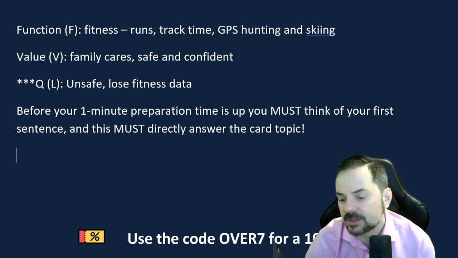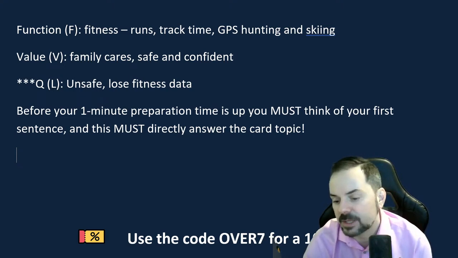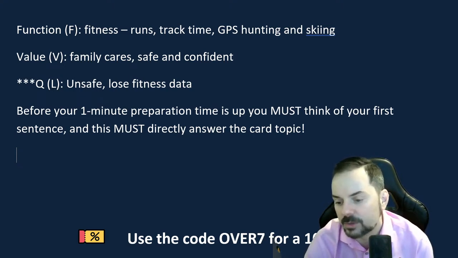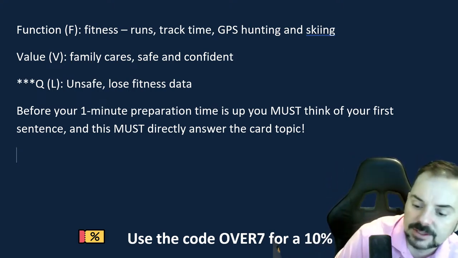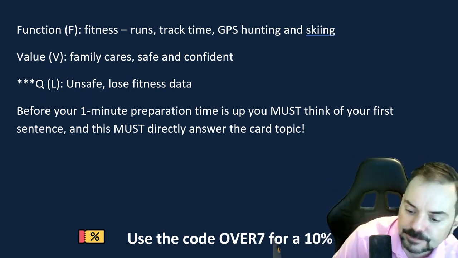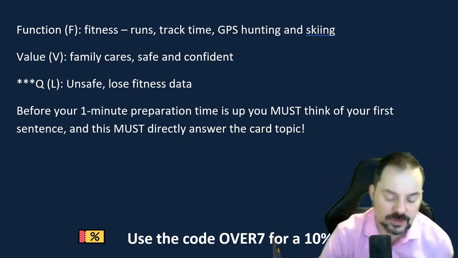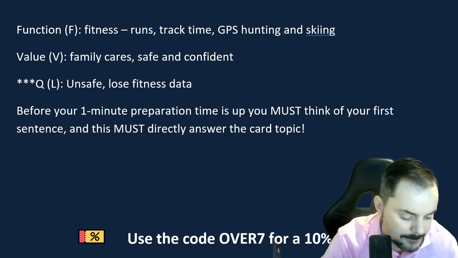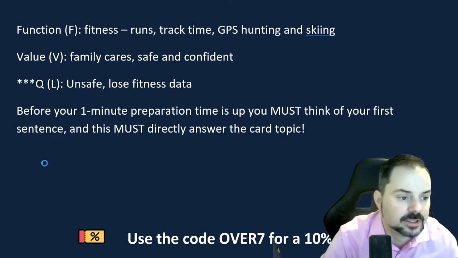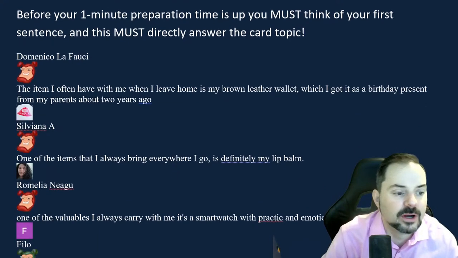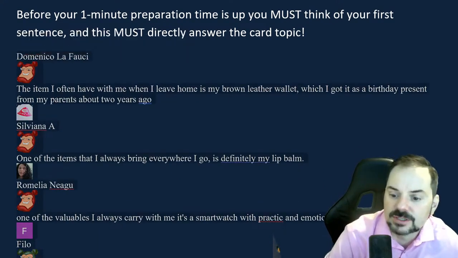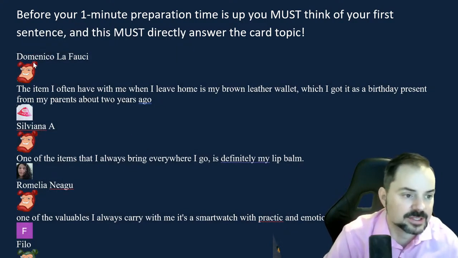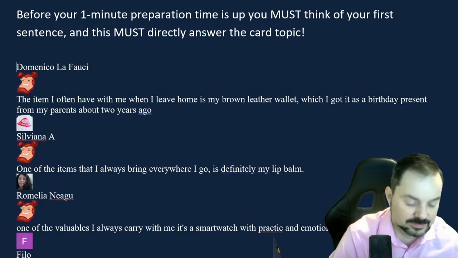Domenico says, the item I often have with me when I leave home is my brown leather wallet, which I got as a birthday present. So again, Domenico, same tip. Let me grab all of yours. I'm gonna do a bulk copy here. Boom, there we go. Look at that. Everybody's there. Let me just go through this. Oh, Alexia, I missed you. Not on purpose. Here, let's get you in there.